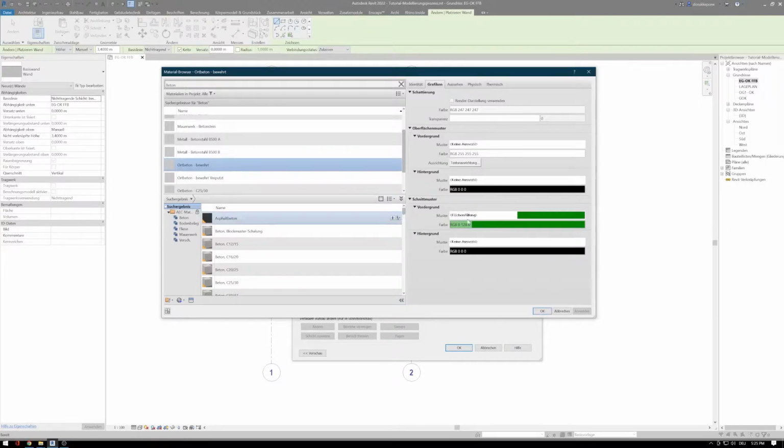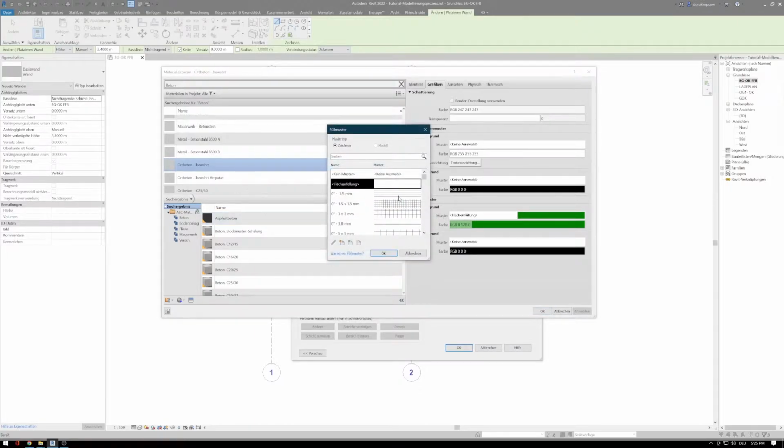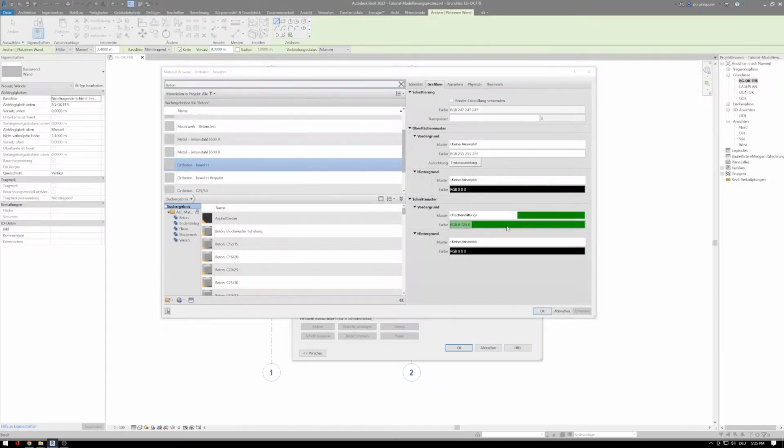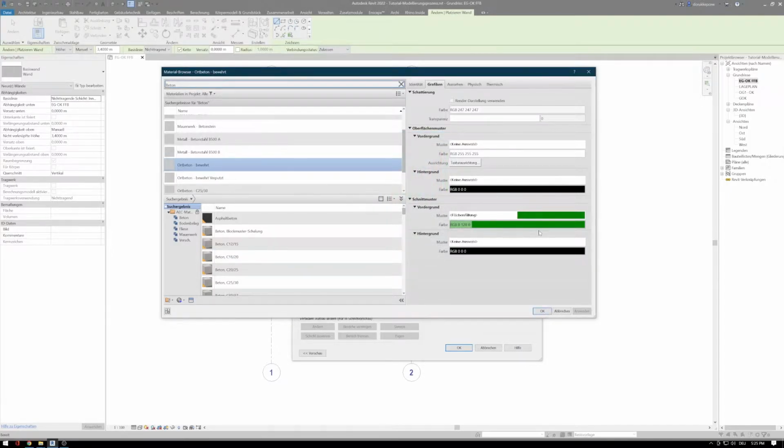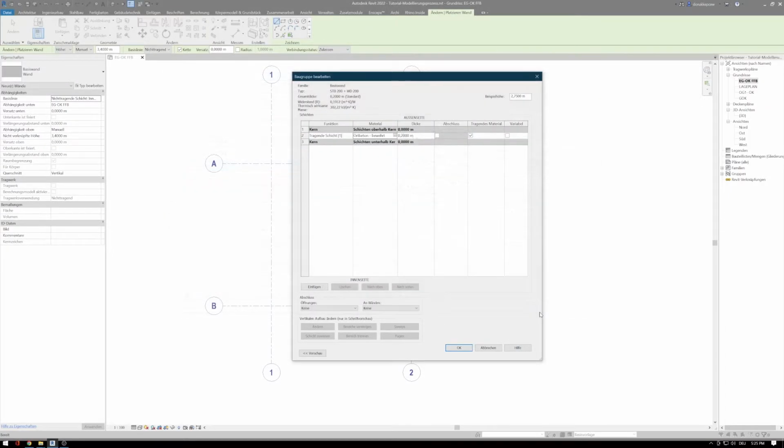But from the muster part, you can change the muster, the pattern here. And the color you can change from here. In this case, it's going to be dark green. I click OK. And then I need one more.